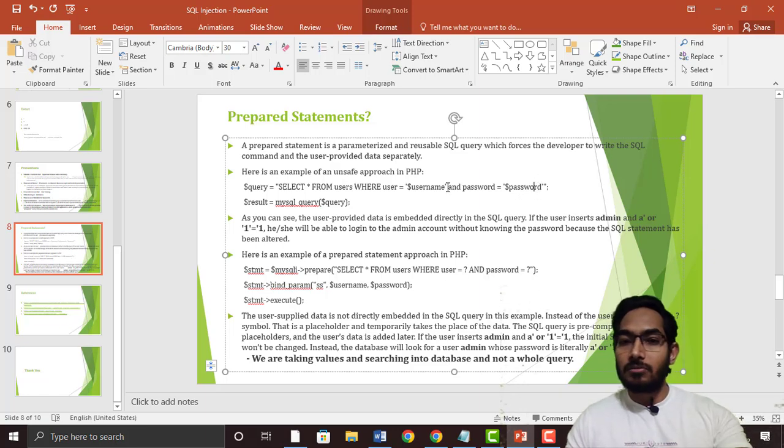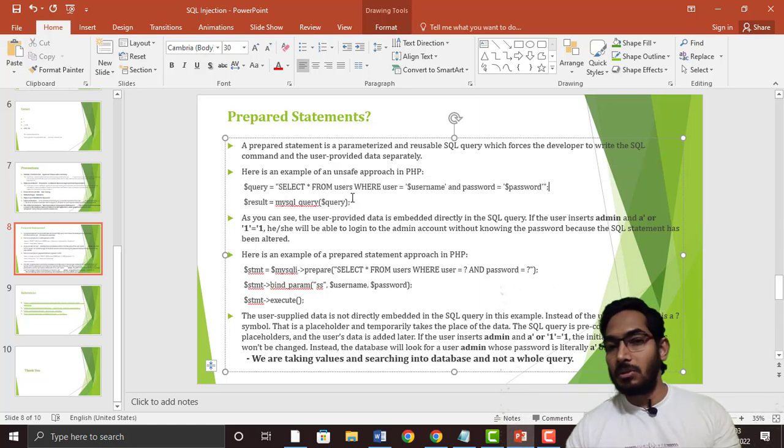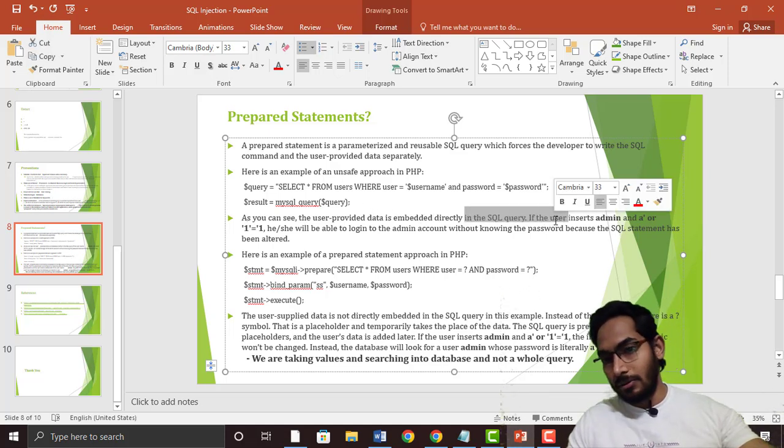So here your password will be there, here your username will be there. So this whole query will go to the database, and then it will perform the respective task, right? Because we have called this query into this result parameter, right? So as you can see, the user provided data is embedded directly into the SQL query, right?